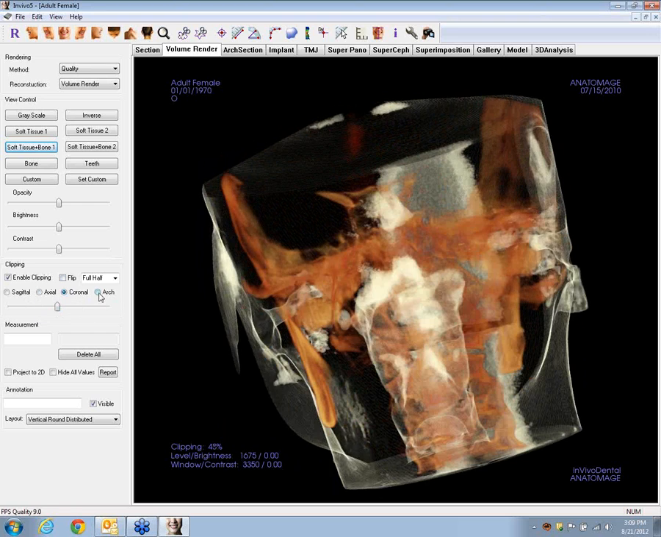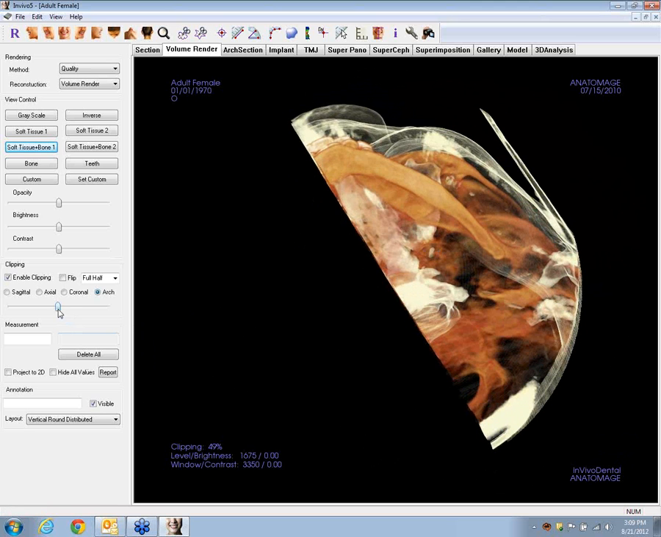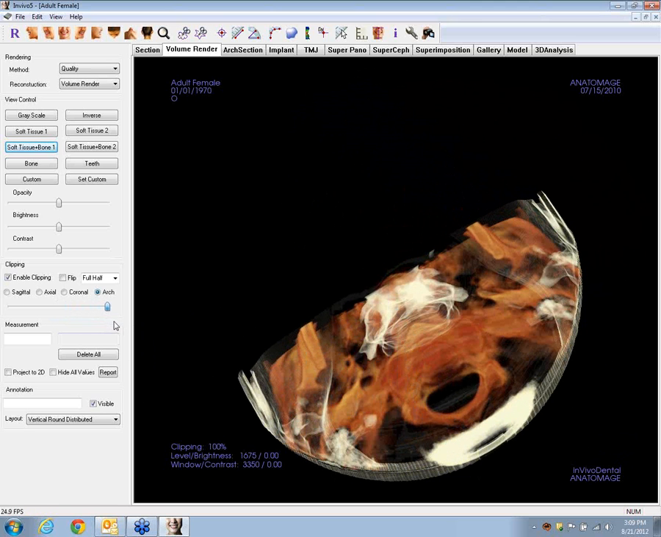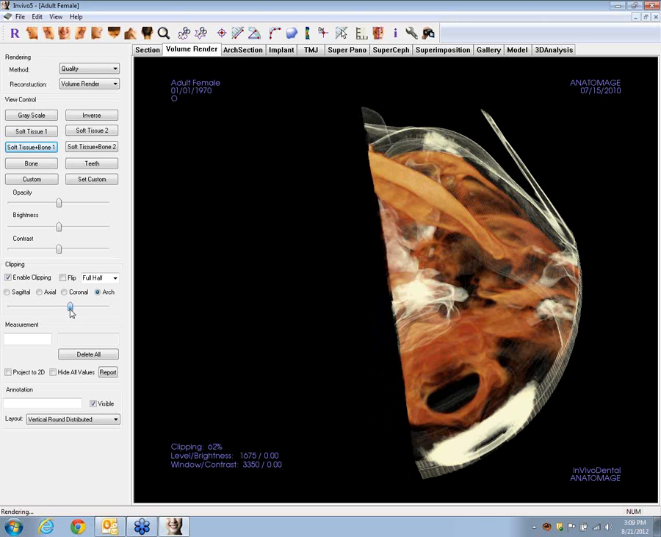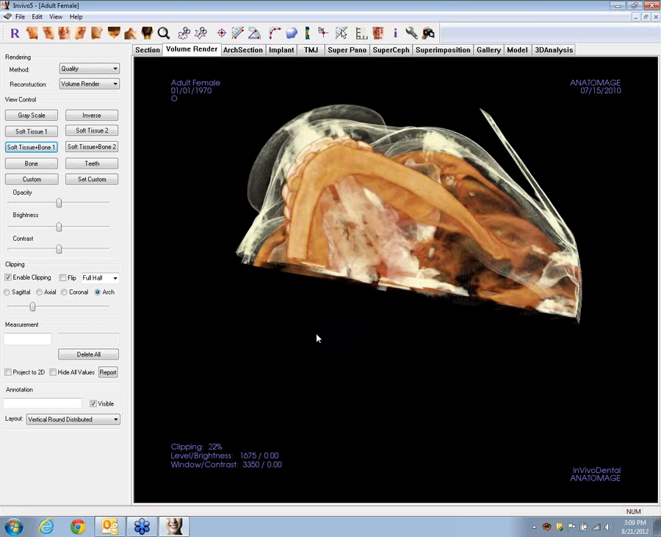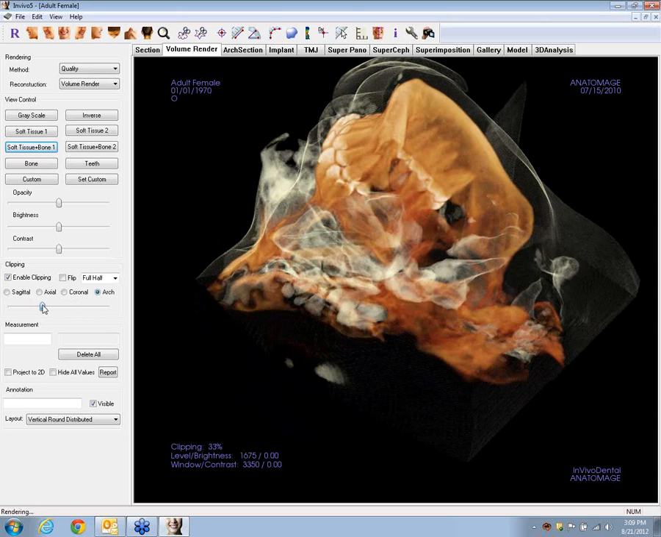We also have the capability of clipping what's called the arch path here. And as you see, as I move the little slider here, we're not completely orthogonal with the arch, but we're close enough that you can see rough cross-sectional type of information as we're clipping along this pathway.